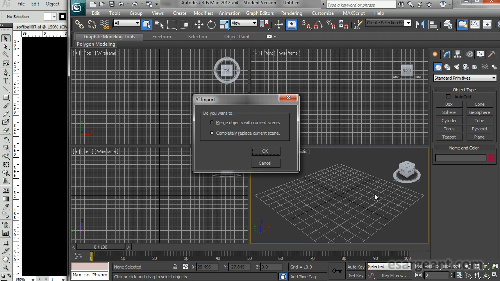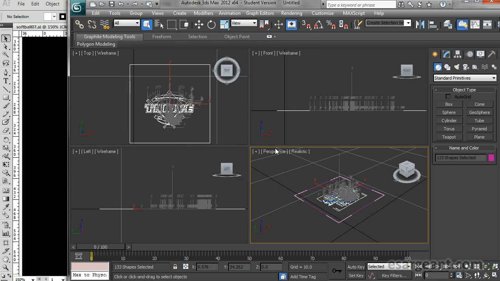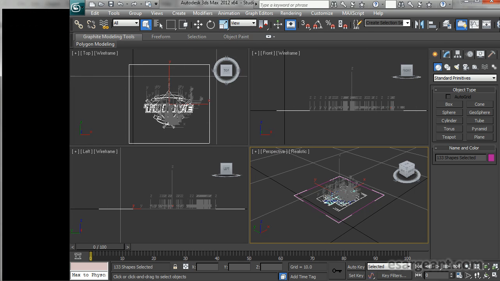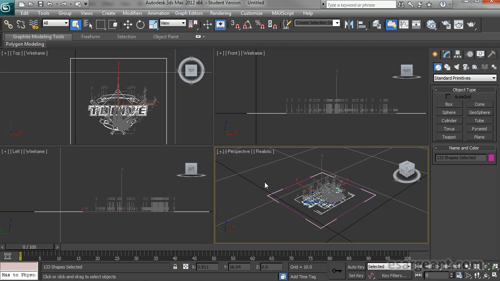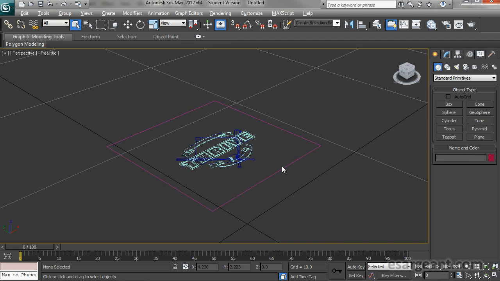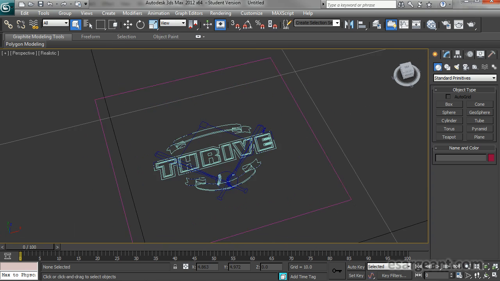I can merge it with the existing scene, which is empty anyway, or I can just completely recreate a new scene. Click on OK. You can bring it in as multiple objects or as a single object. I like to bring them in as multiple objects. I'll click OK. And now you can see that that softball logo that I created as a series of vectors in Illustrator is now viewable directly within 3D Studio Max.